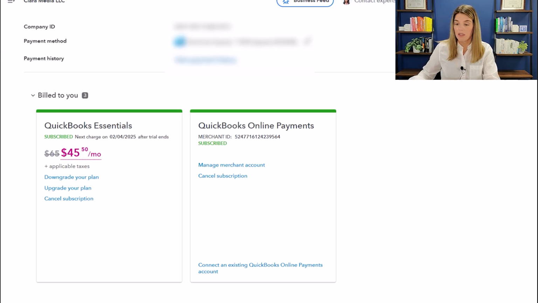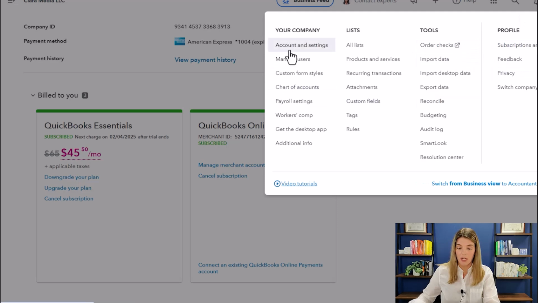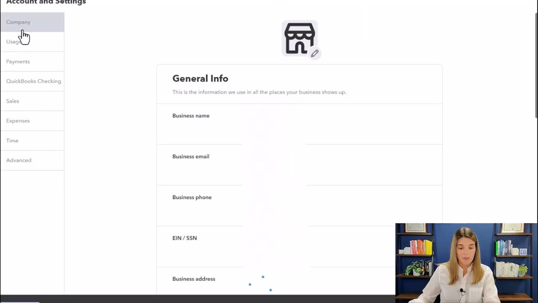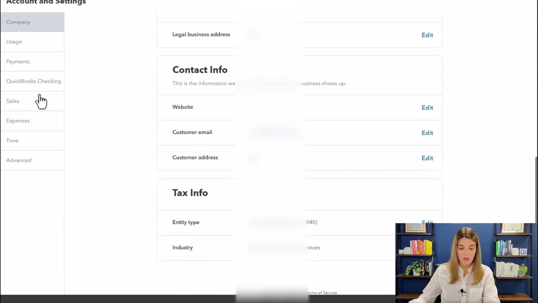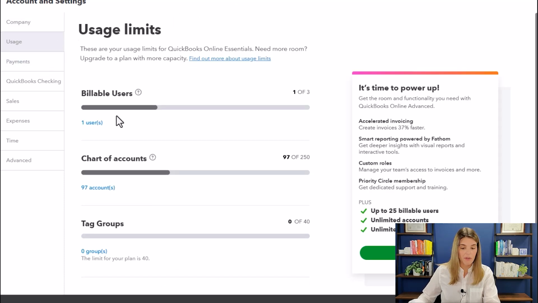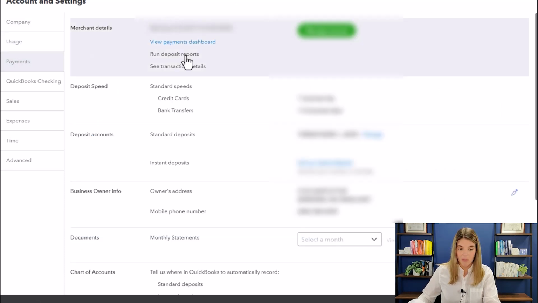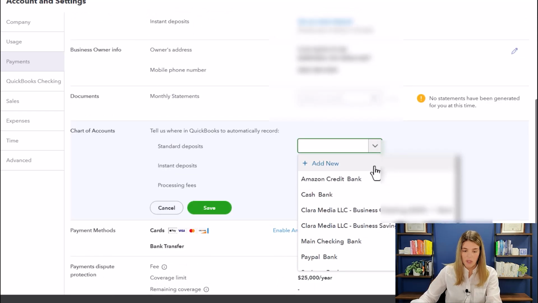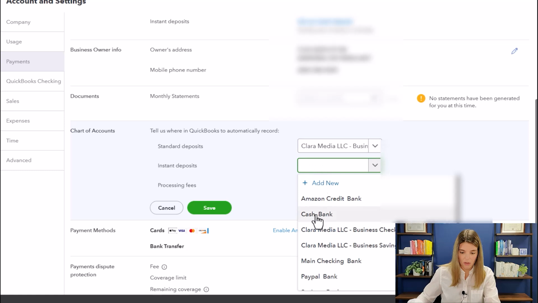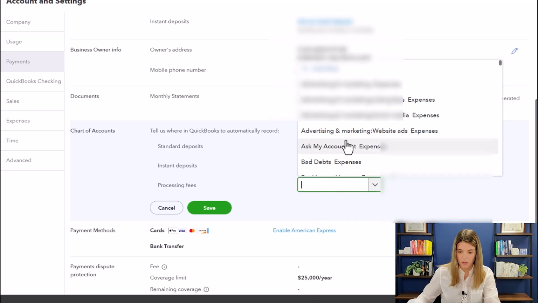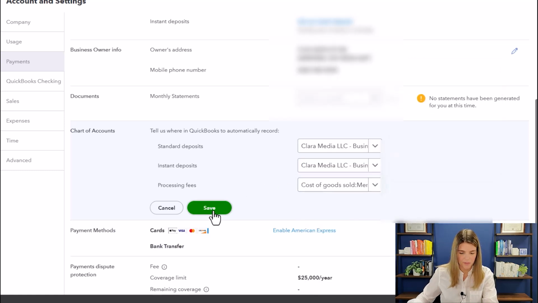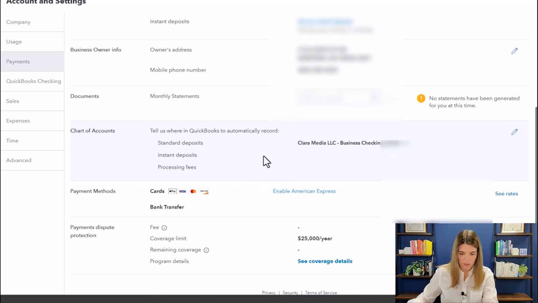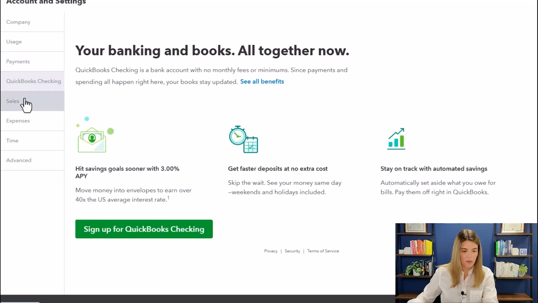Let's go ahead and go to some other settings that I want to check out. So we've got our company information. You can review all of that. That looks fine. I have 3 users I can add to this. My merchant ID has already started, so we set that up in the setup phase. Tell us where you want QuickBooks to record deposits. So to the checking account, and processing fees will go to merchant service fees. Okay, let's go. I don't need QuickBooks checking.